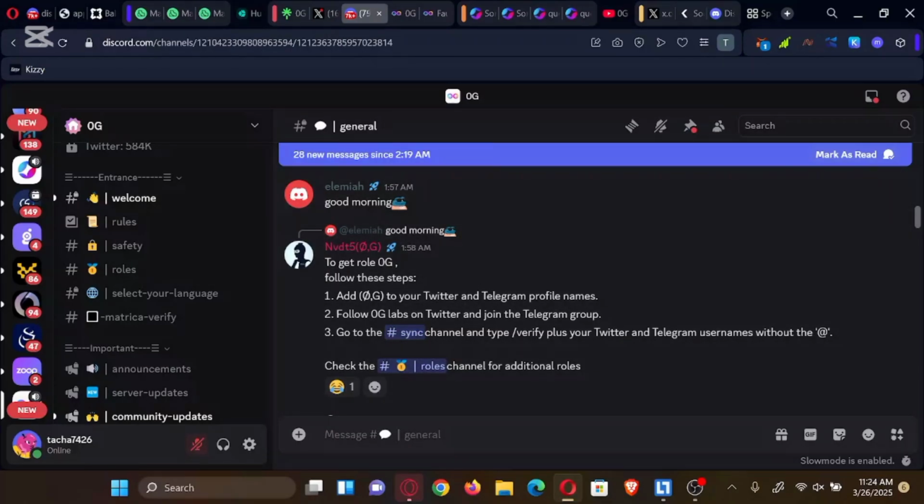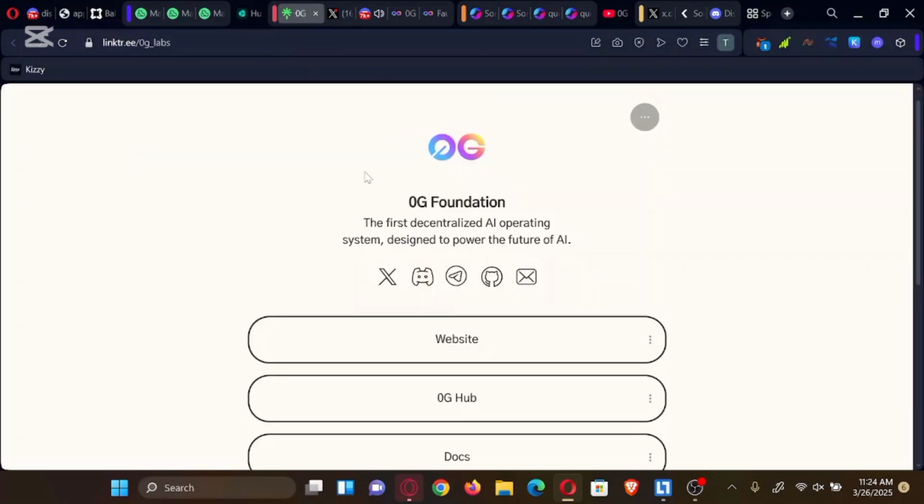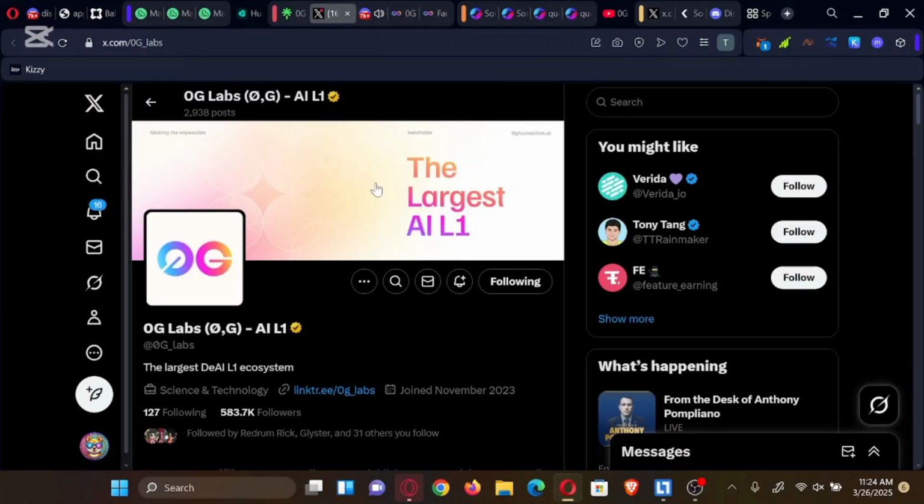Now I'm going to do this right away. First thing, I'm going to go to the Twitter page of this particular testnet. Just come over here, follow them on Twitter, and then go over to my Telegram as well. The link is down in the description, so just go over there and ensure that you follow them on their Telegram page as well.